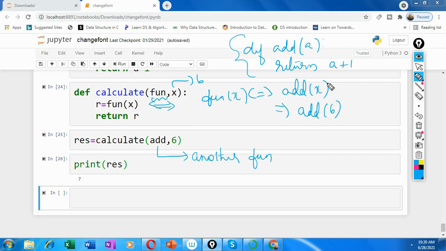So what is this add function doing? It is returning a plus 1. Now what is a? A will be 6. So this is equivalent to returning 6 plus 1, that is 7. So R will hold a value of 7. So if you return R, it is equivalent to returning 7. The 7 is received by RES. We are printing the same and hence we got the output as 7 displayed. So what did we do here? We passed one function, that is the add function here, as an argument to another function.